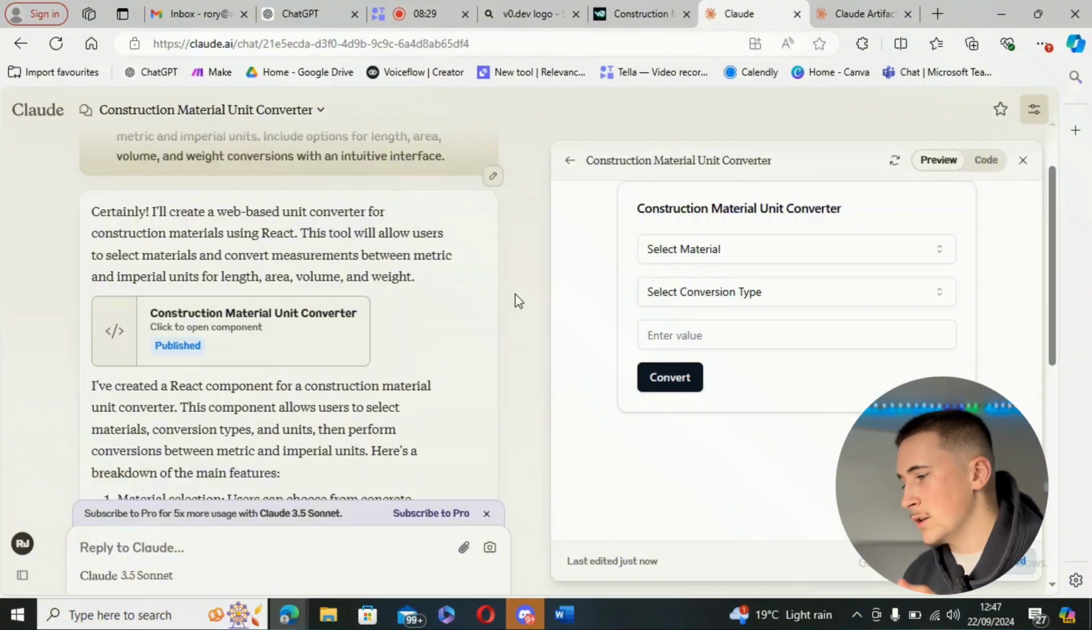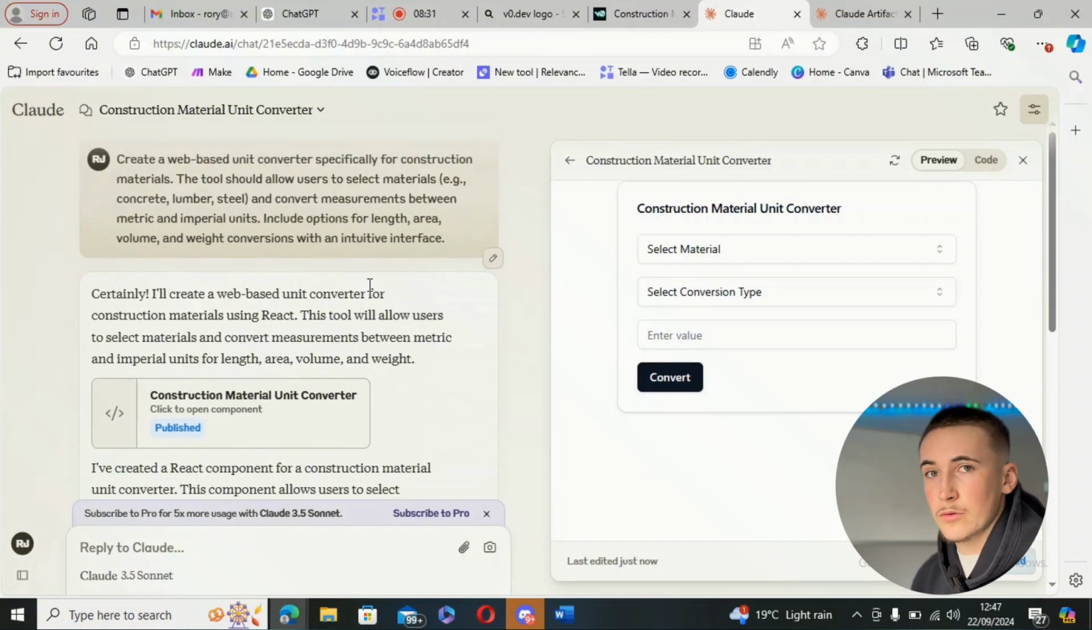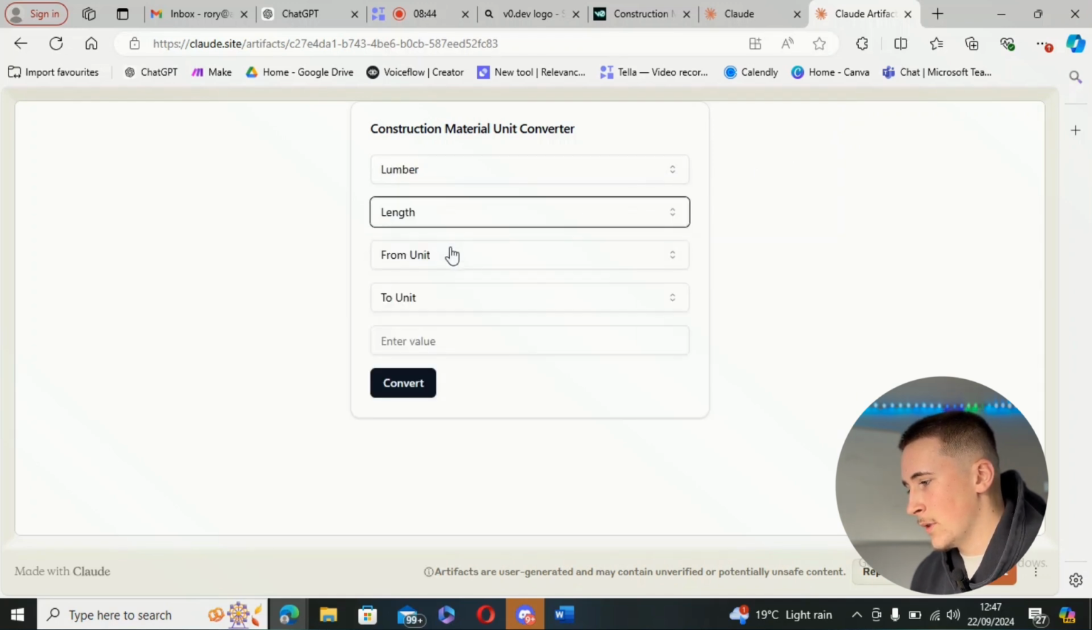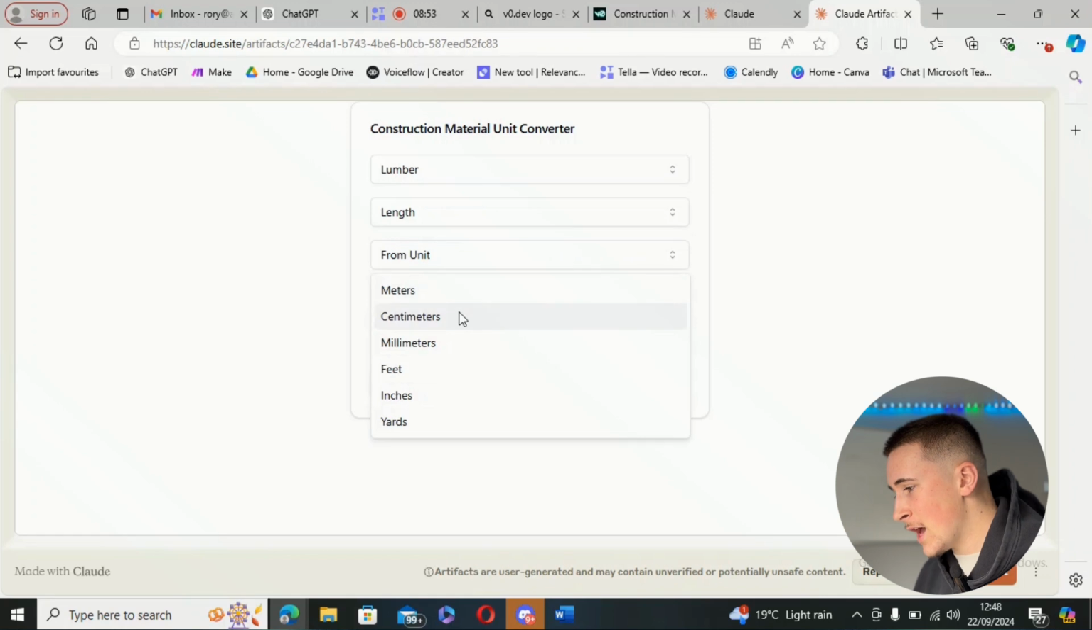Okay, so I've just gone ahead and tried to make the same thing in Claude 3.5 Sonnet. I've given it the exact same prompt. And as you can see here, it's more or less done the same thing. It has missed out some of the features that the other one included. So lumber, length. Okay, now that I'm actually using it, it's adding on the other inputs, which is weird. I don't know why it's done it like that, but it has done it.